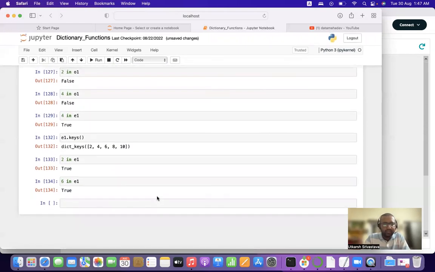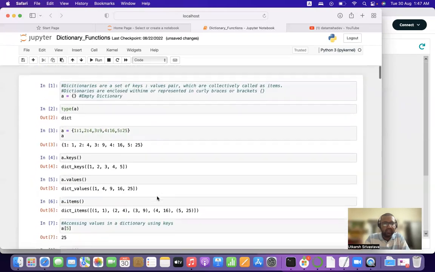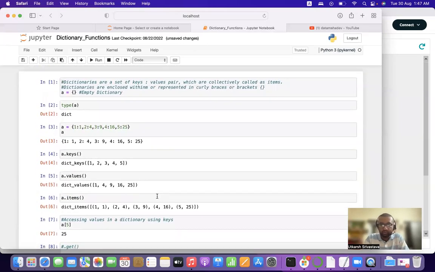So that's it for dictionaries. This is all we have in dictionaries. Remember, dictionaries are also important. A few of the questions are asked in interviews and written tests, and they are lengthy but more important when it comes to interviews.